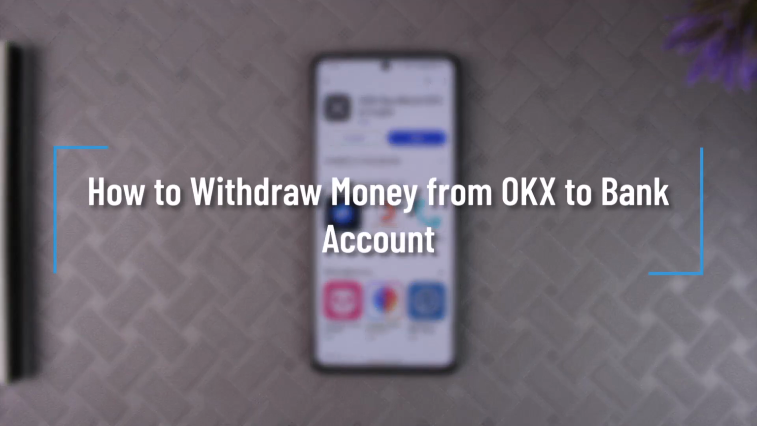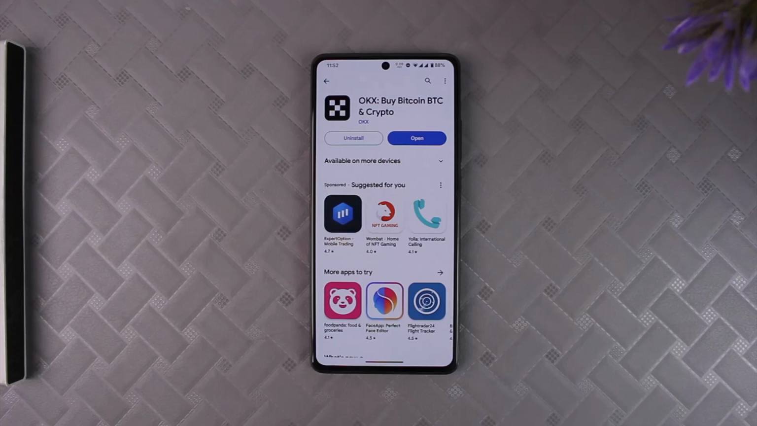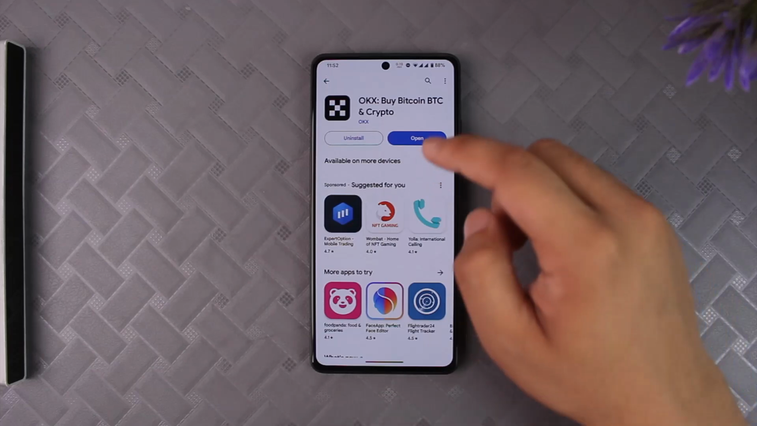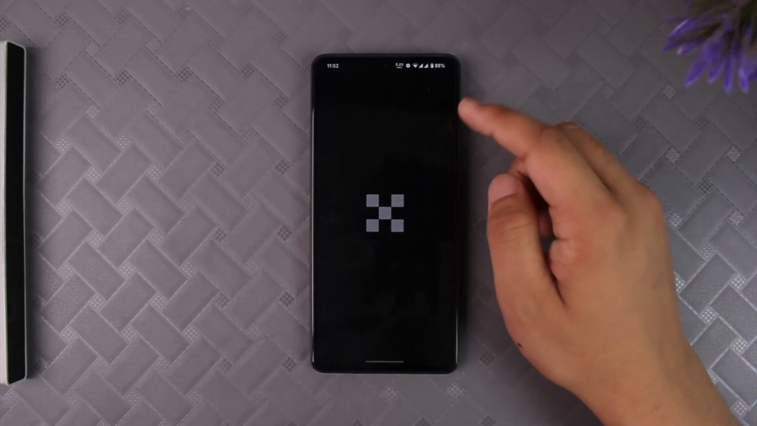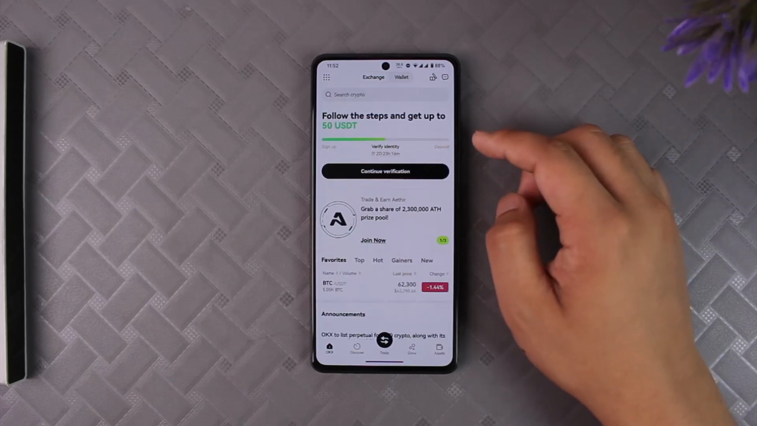How to withdraw money from OKX to bank account. So if you want to withdraw money from your OKX to bank account, all you have to do is simply open up the OKX application here.